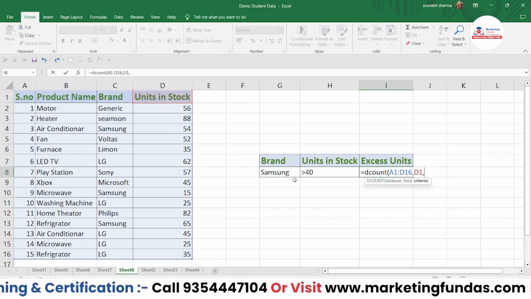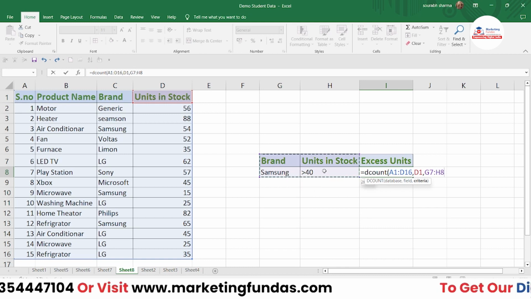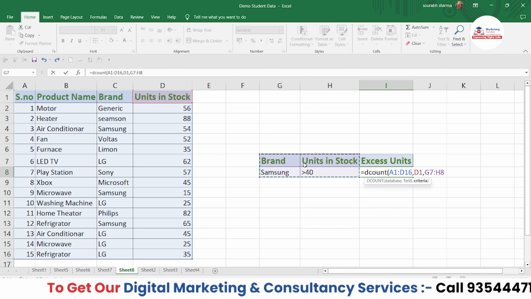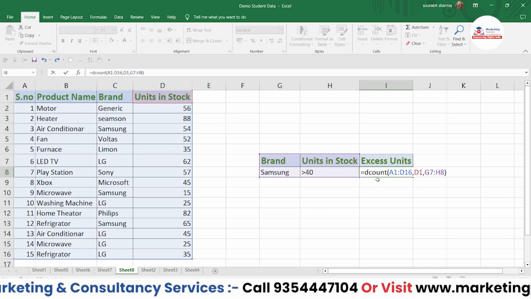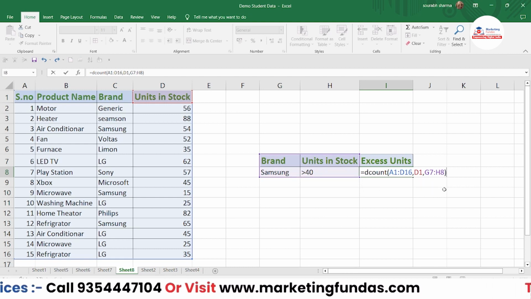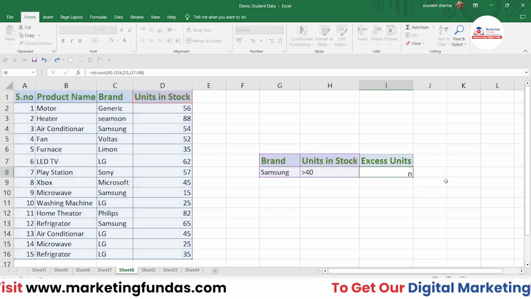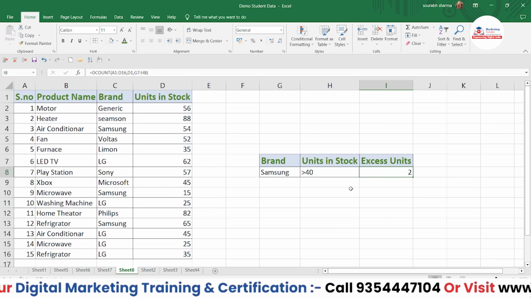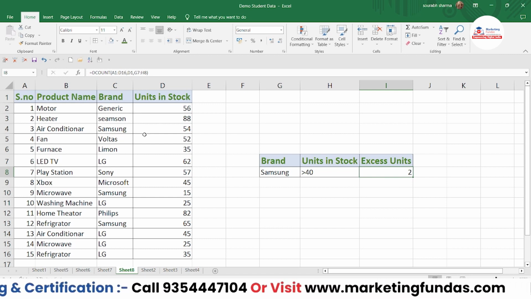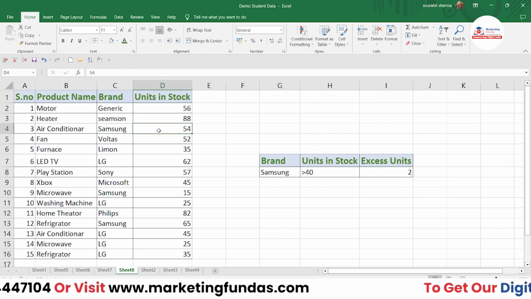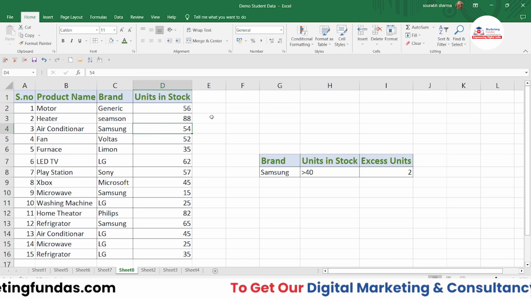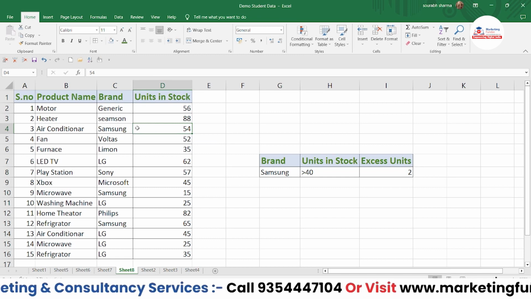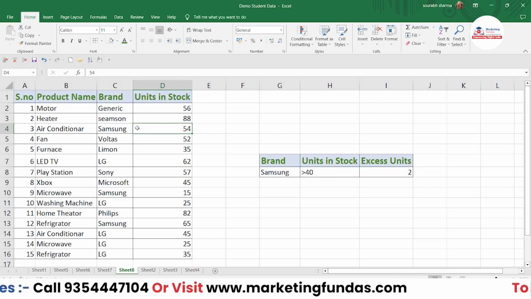Now I have to select the criteria, and you have to create this kind of criteria separately. Why you have to create it separately, I'll show you in a moment. Once you close the bracket, you just have to hit enter, and you will find the stocks which are more than 40 left in my warehouse. Let's see where those stocks are. The first one is this Samsung air conditioner. 54 units are left in my stock, right? So these are not selling properly, not selling on a regular basis.